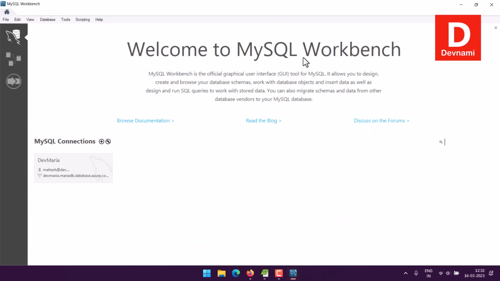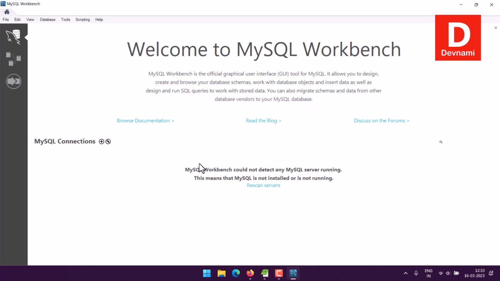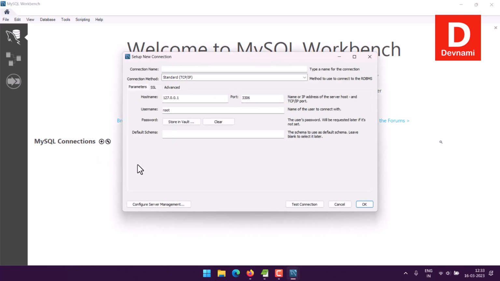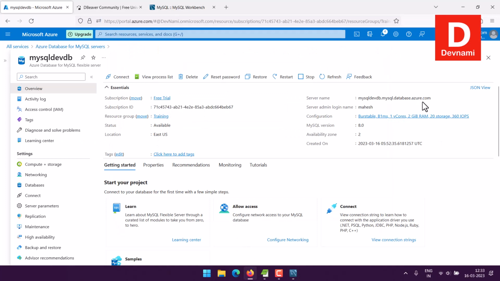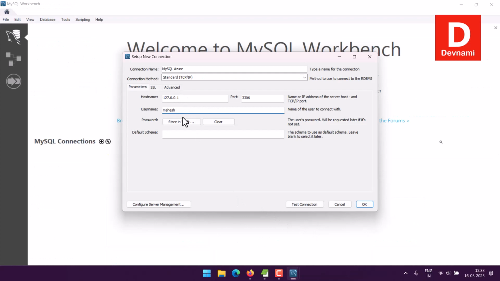right? So this is the Workbench, and I already have one connection which I want to delete now because that database doesn't exist anymore. So I will click on new connection. Here I will name this MySQL Azure. That's my way of giving it some name. Then comes the username, then comes your server name, right? So server name, we paste it here.